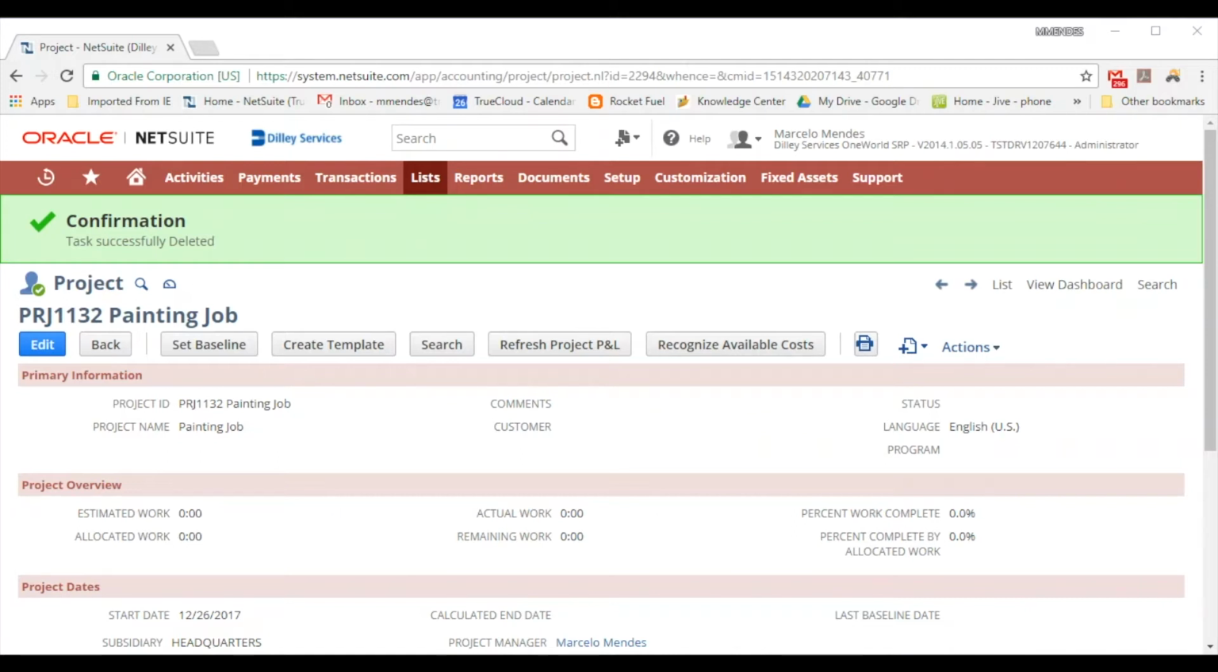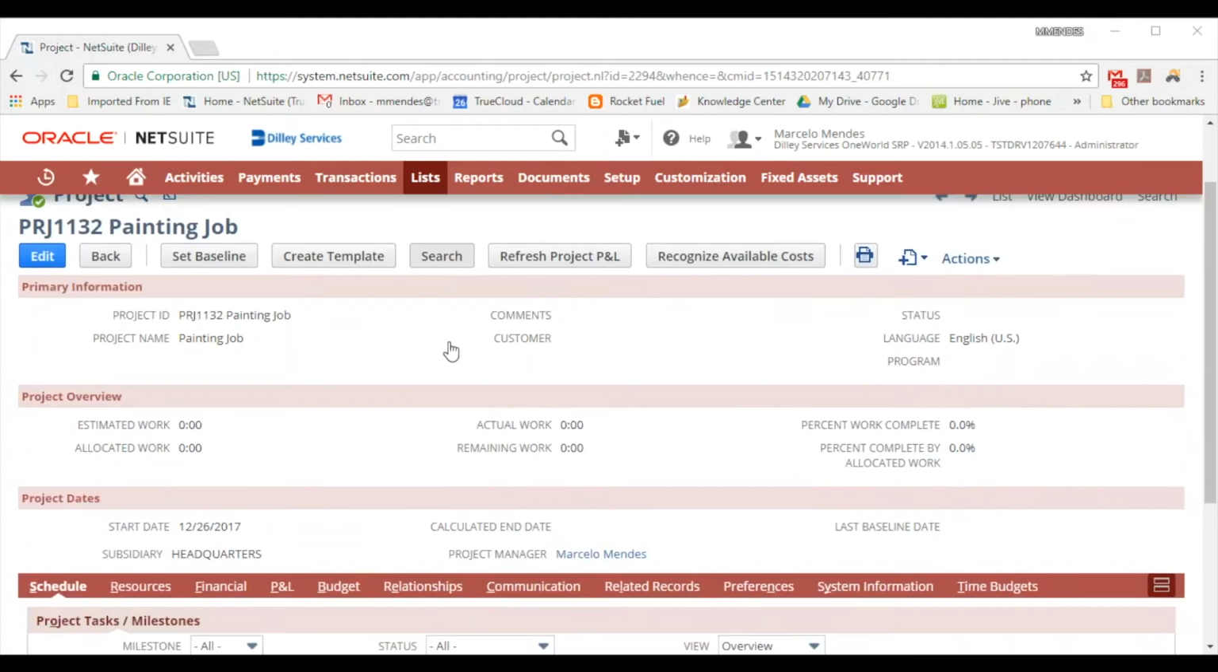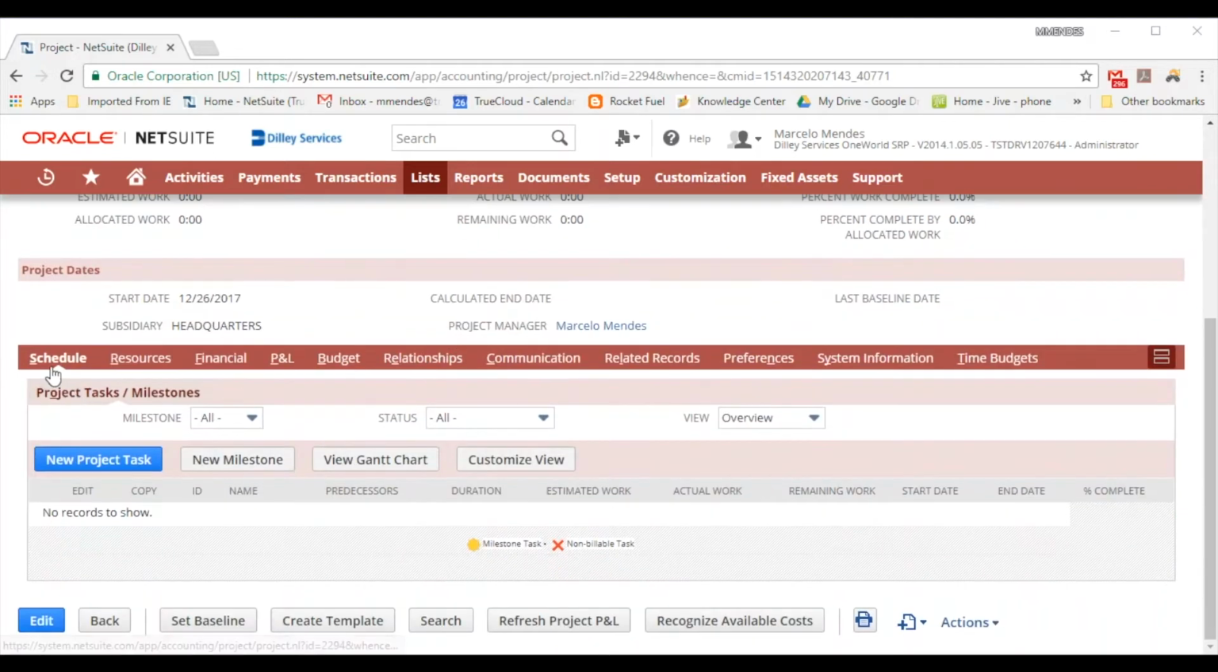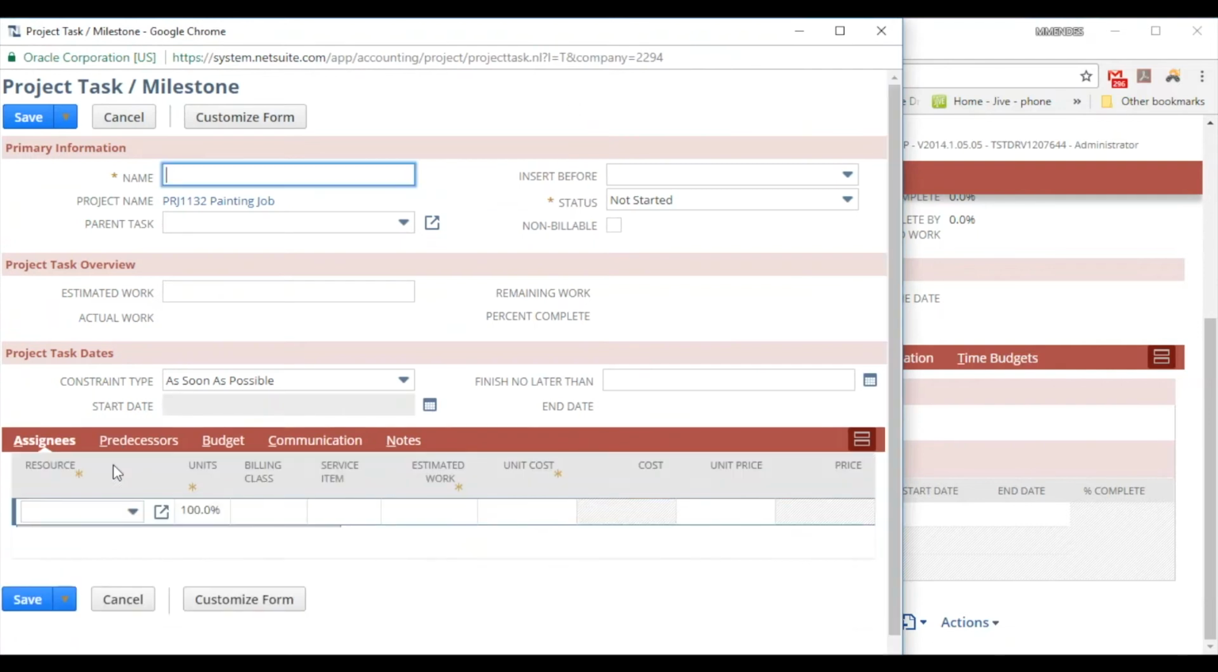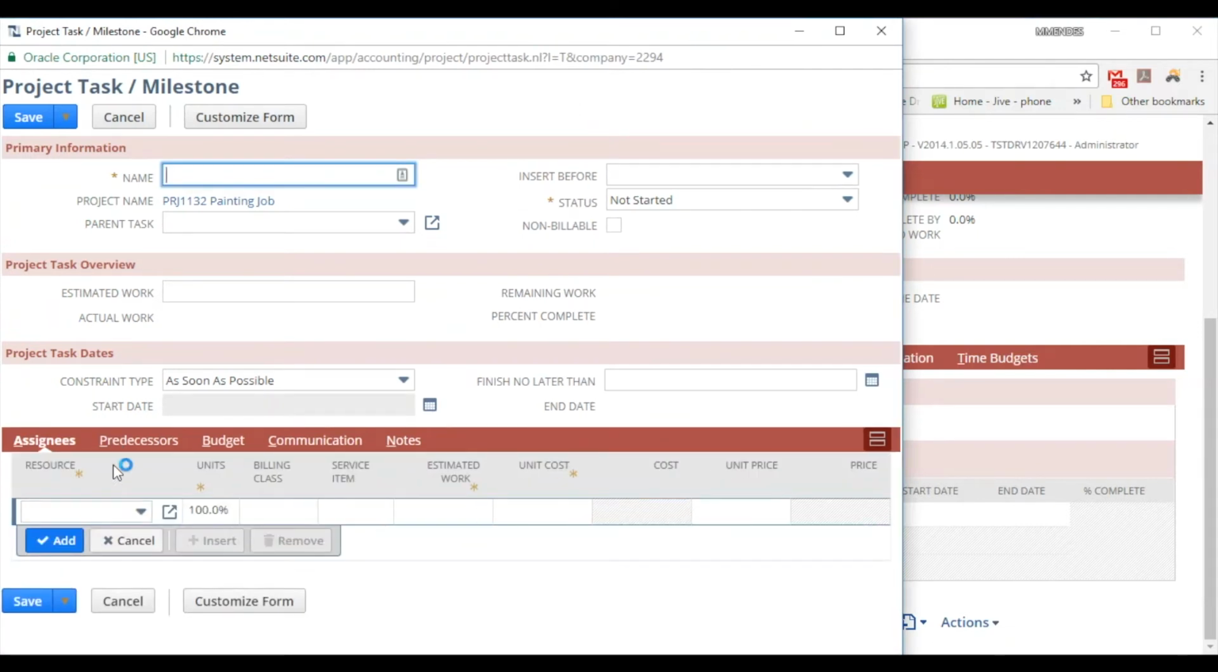If you need instructions on how to create a project record, please see the transcription of this video for a link. The first thing you will need to do is open the project record and scroll down to the Schedule tab. Once there, click on New Project Task, and a pop-up window will appear. Now we can begin creating the project tasks and/or the milestones for your work breakdown structure.